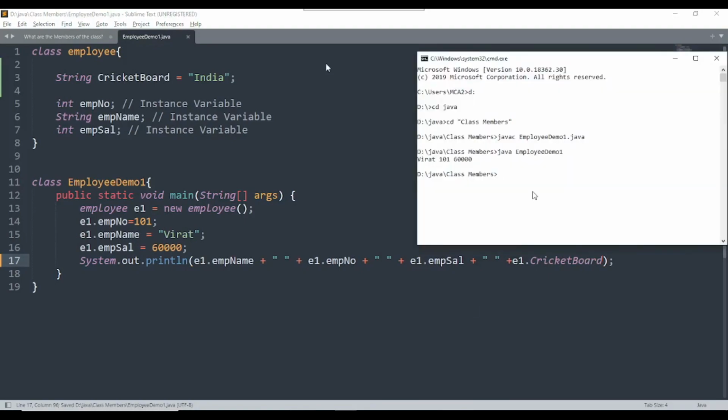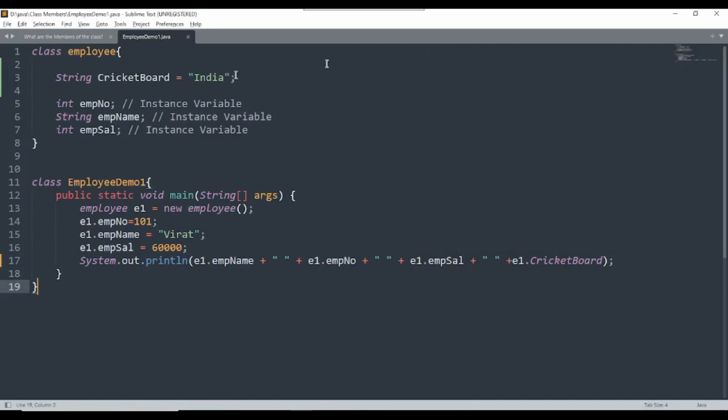Save the file, and now I am compiling the file, running the file. We will have India as the output. So the cricketBoard that we have assigned in the class, we have directly accessed by the object, right?